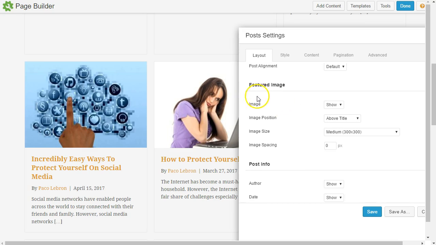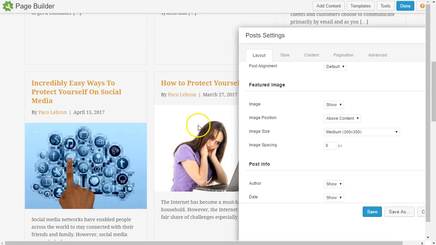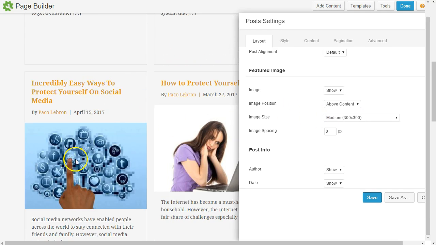Other things you can do is you could show or hide the featured image. You can say where you want the image to show, above title or above the content. So if I choose above the content, then what will happen is the title is on the top, and then the image, and then the content. I kind of like having the image on the top, so I'll move that back.